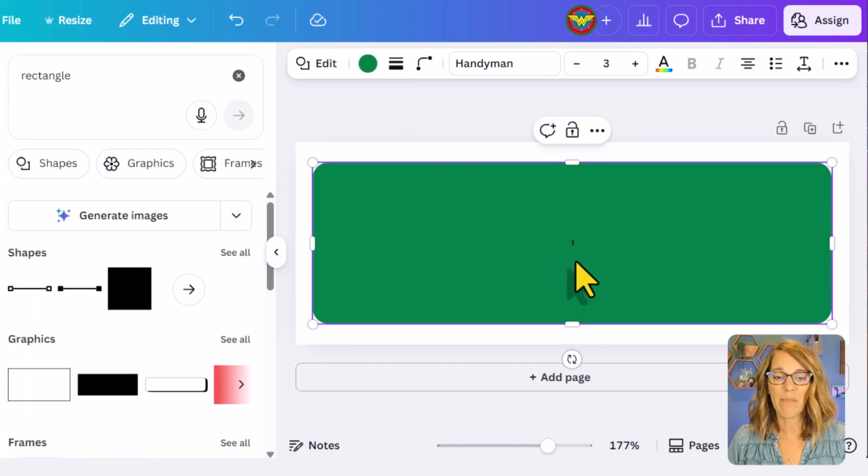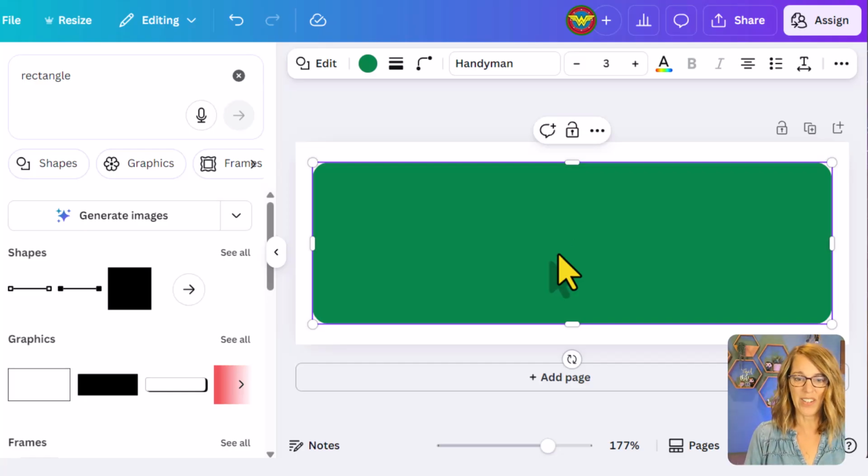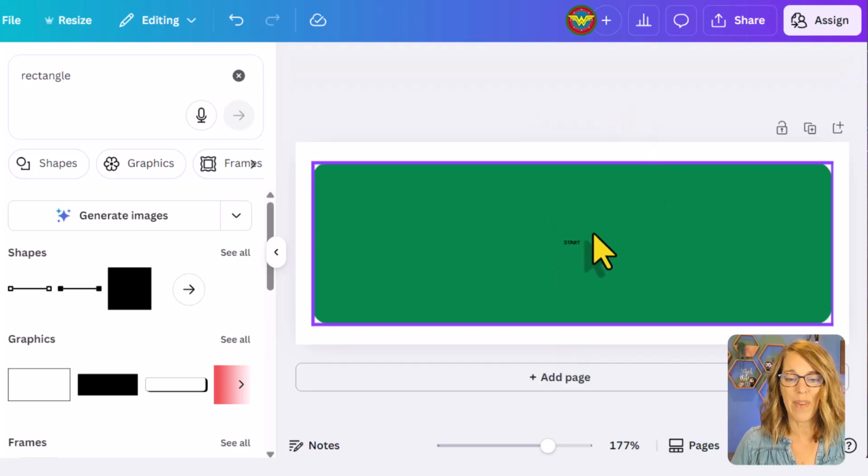Now I can double click on the middle of this to add text, and it's giving me a super teeny tiny text, but I'm going to go ahead and do start. And let's make that much bigger.